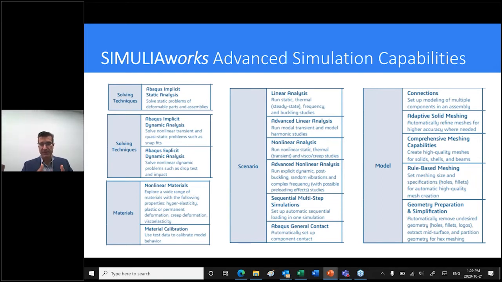So, for example, if we look at the middle column for scenarios, we also see that you can run not just buckling tests, but also random vibration tests and complex frequency preloading tests. And from a model perspective, we are also able to mesh very intricate, complex structures, which provides challenges in some other tools. So that's one of the great simulation capabilities that SimuliaWorks comes with.